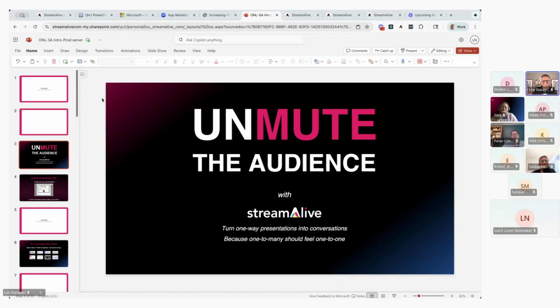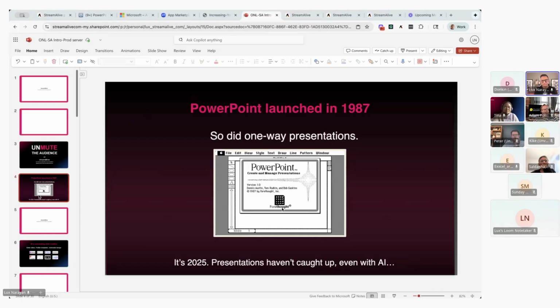So all right, I can move easily from a listening slide, which is the first two slides I showed you, to a talking slide. I can tell you about how our philosophy is to unmute the audience and make presentations conversations. I can tell you that the reason this is important is because it's 38 years since PowerPoint was launched, and here we are still making one-way monologues, slide after slide after slide, and we want to change that, right?